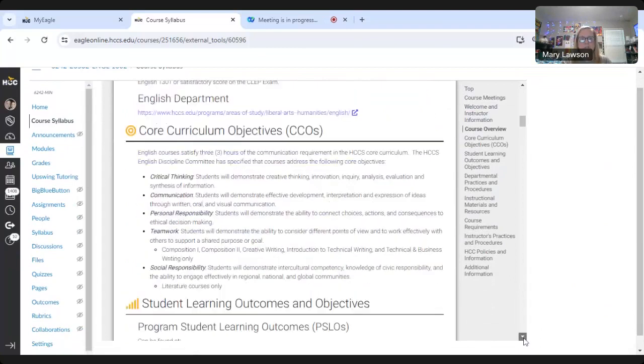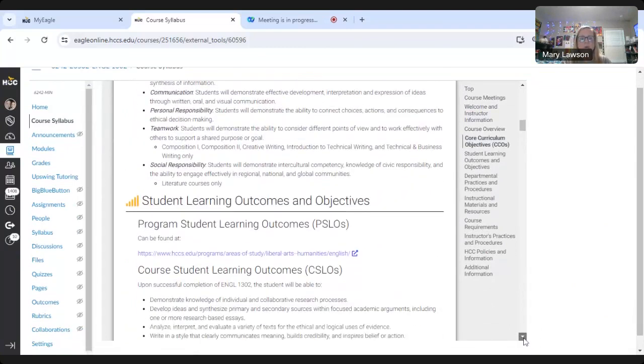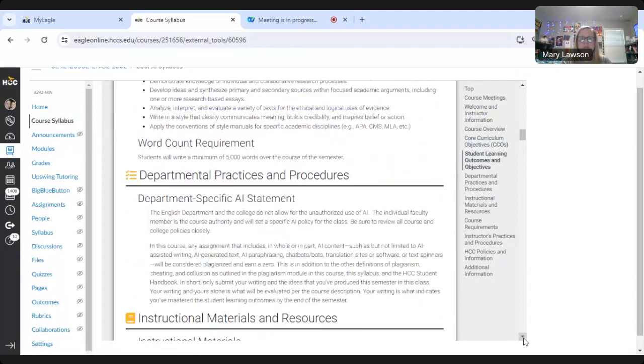There's course description, the objectives, core curriculum objectives, student learning objectives. You can look at all of those at your leisure. The word count requirement, which is standard in our English department for composition courses, is that you will write 5,000 words over the course of the semester. And that includes everything: essays, discussions, journals, all of that.